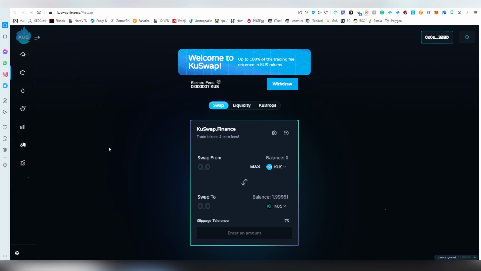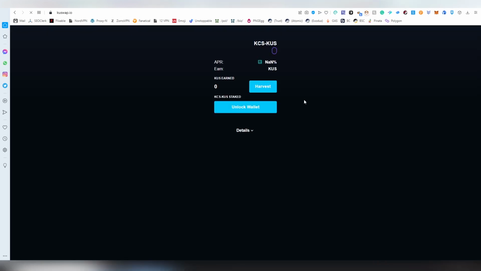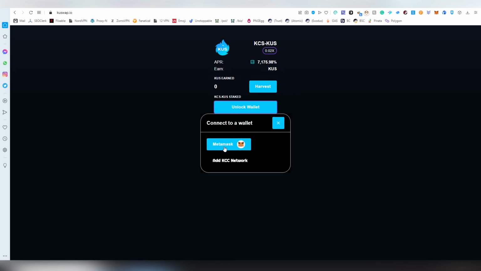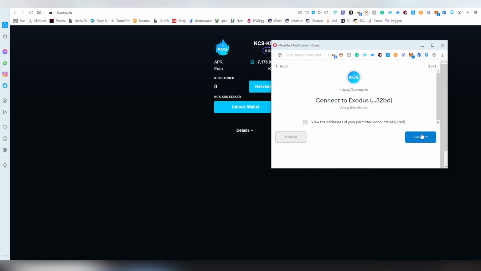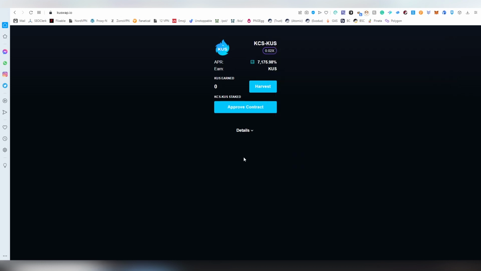Then there's obviously farms. Let's see what is actually going on right now. I think this is connecting. There's another button where to add the KCS, connecting here. There we go. And you can actually stake basically your KUS and KCS pairs. And as a last thing, I'm gonna be showing you how to provide liquidity.